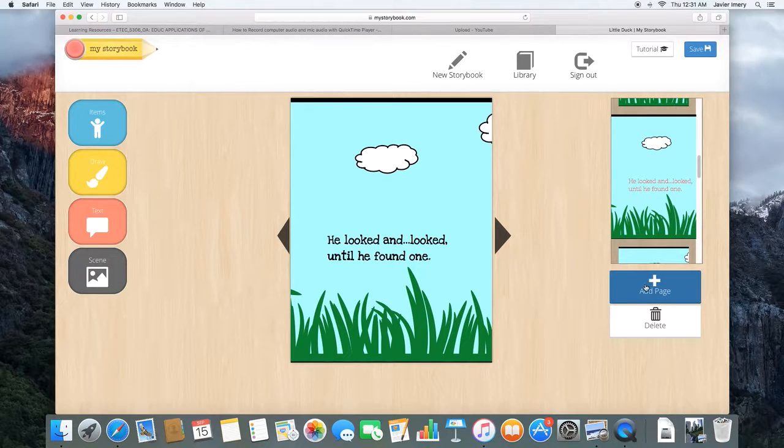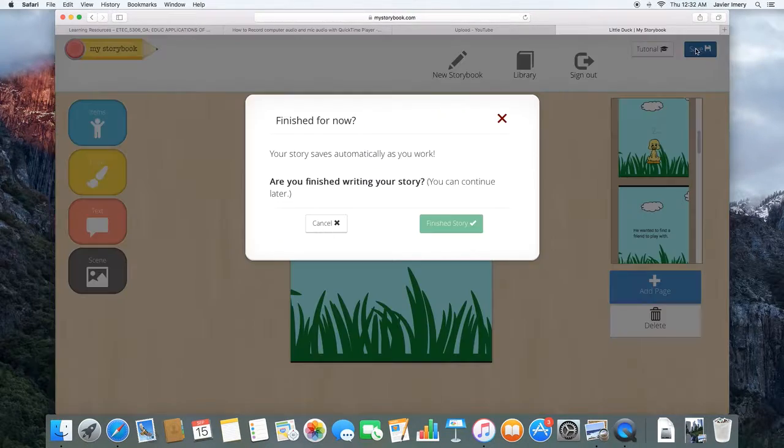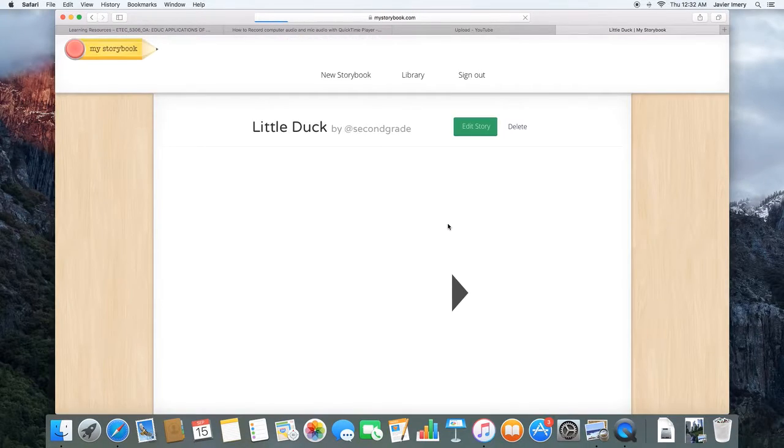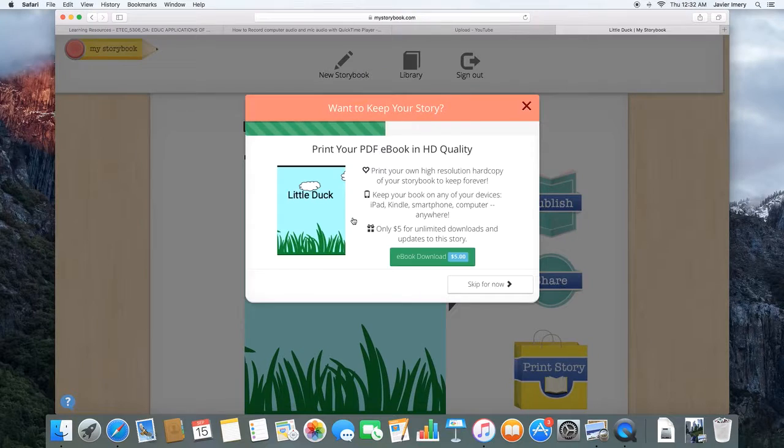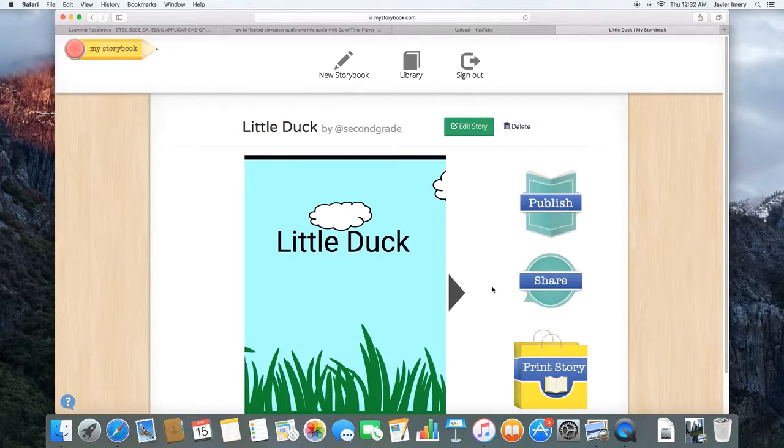I could go and add another page. I can actually delete a page if I didn't like it, like the one I just did, but I do like it. I'm keeping it. So, save it again. Ask the same question. Yes, I'm done. Keeping it private, skipping for now, and that is how my students will have so much fun creating their own, as I told you, story, recipe book, wordless book.